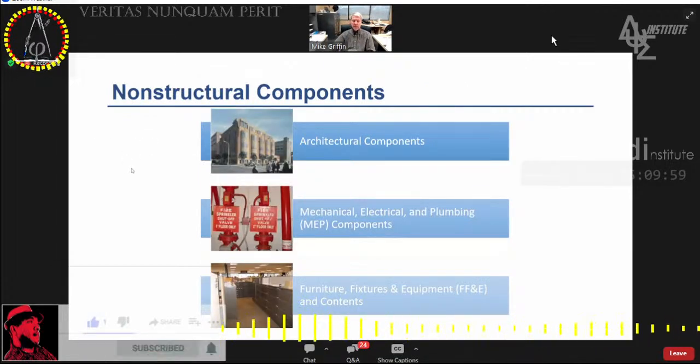Non-structural components, another potential life safety risk. Non-structural components are everything but the building structure. So there's a lot of things that go into this. They're categorized by architectural elements, MEP or mechanical, electrical, plumbing, and then really a category that includes everything else, which is really the function of the building. So it's furniture, fixtures, equipment, contents, manufacturing equipment, that all falls into this category.